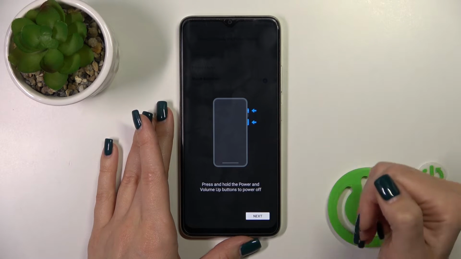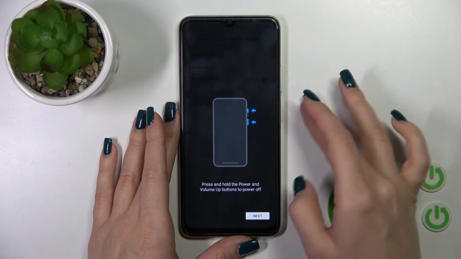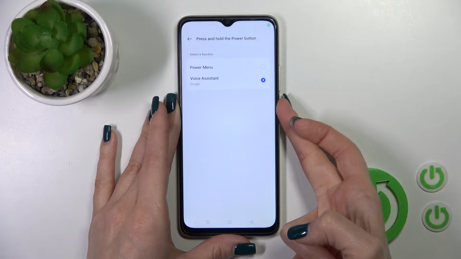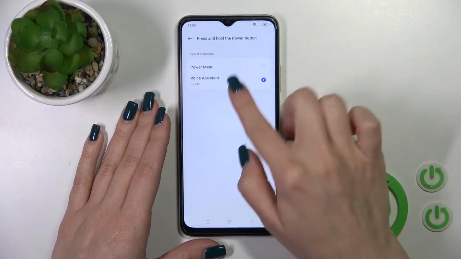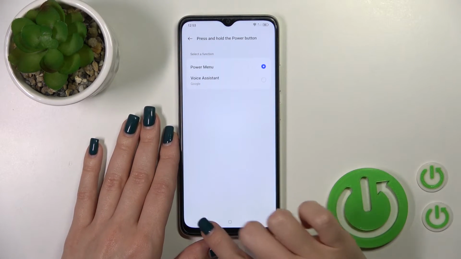So just to turn off your device you should now press the power button and volume up button. So let's just press the power key once again and we can see that the Google Assistant is successfully enabled. If you want to unlink Google Assistant from the power key, you should switch voice assistant to power menu.